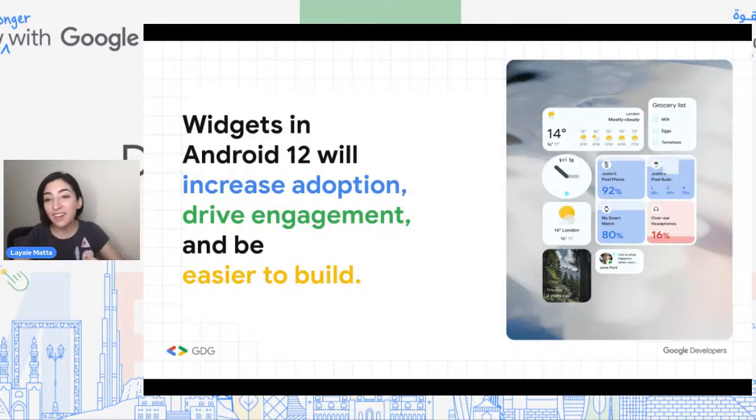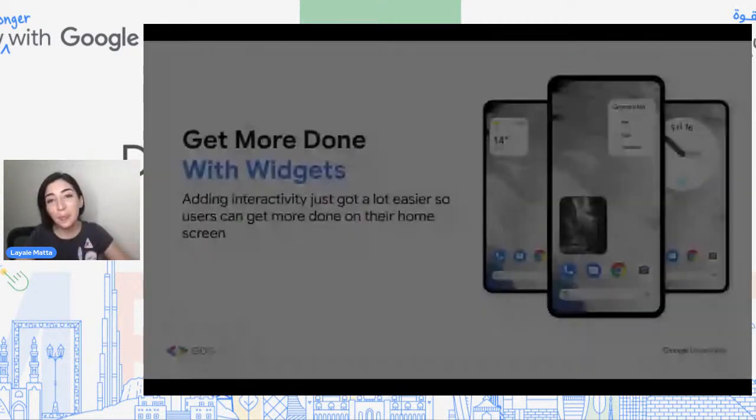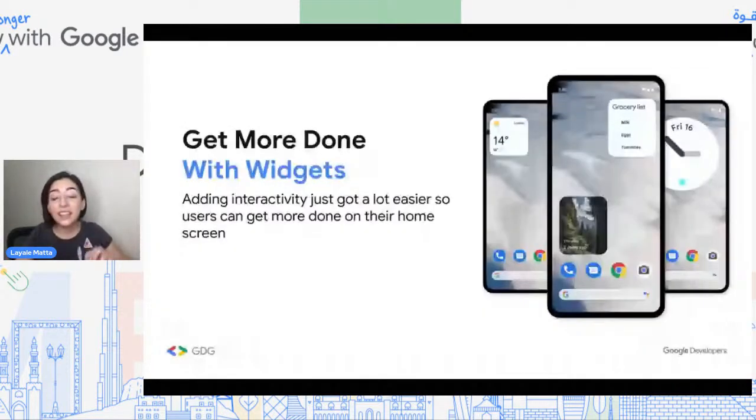So we can check the upcoming and new Compose library that is now stable for building widgets. They are also adding native support for adding interactive elements on the widgets. So you can see checkboxes, radio buttons, and this way our users can engage more with the widget without having to launch the app, as I mentioned.